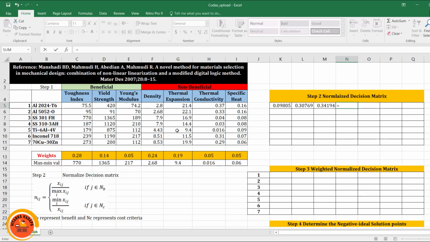Next, minimum. So in the minimum, first I have to select the minimum value, that is 2.68, press F4, divided by the current value. Similarly, fifth column, this value divided by 21.4. Next is equal to this one, F4 is to lock that particular cell. Next is equal to 0.06, press F4, divided by 0.016. So these are the values which we have got.